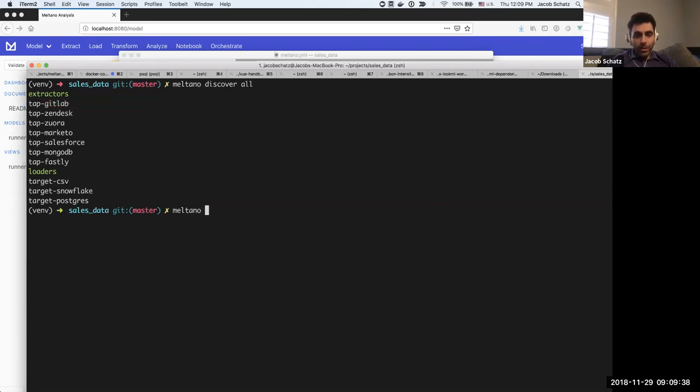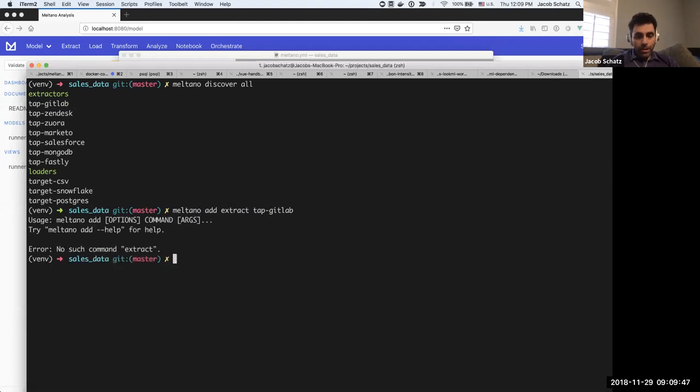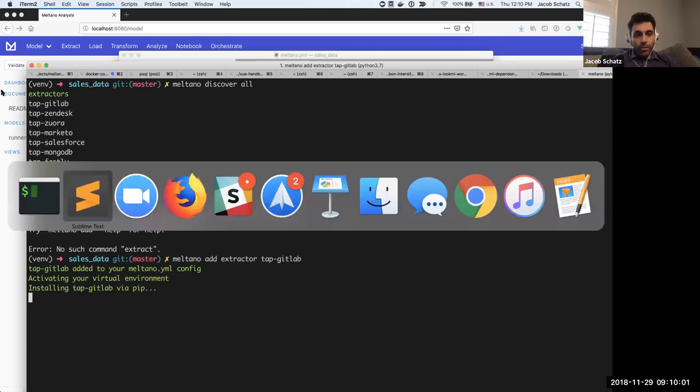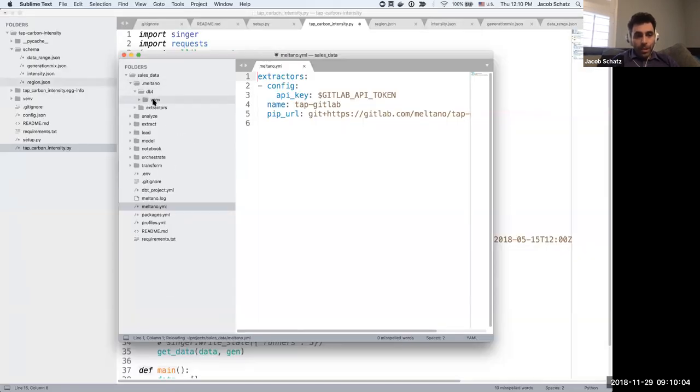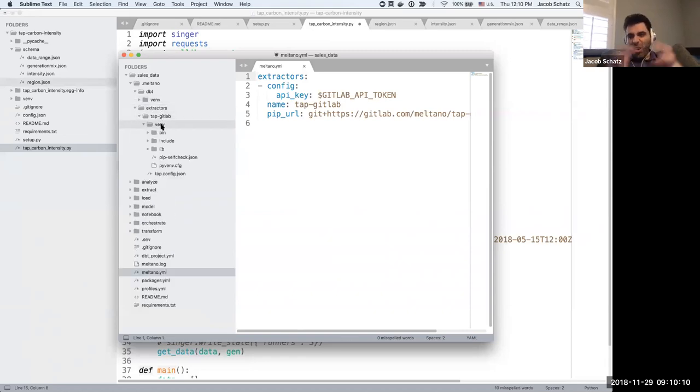So now we can call meltano add extractor tap-gitlab. And hopefully this works, because I was just developing some stuff with Ben, so hopefully I didn't break anything. But what that's doing here, you can see that it's in the .meltano directory. You can see it's created an extractors directory, and it's installing tap-gitlab, which has all of its crazy dependencies in its own sandboxed environment, so that it will always be able to run tap-gitlab without any issues whatsoever.